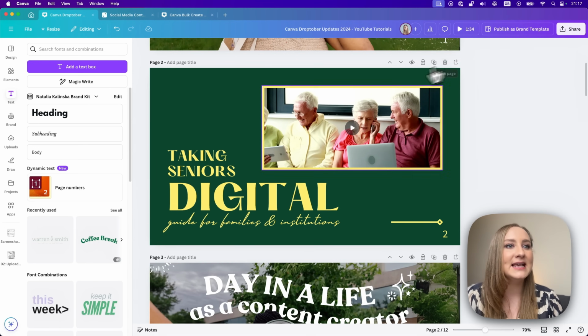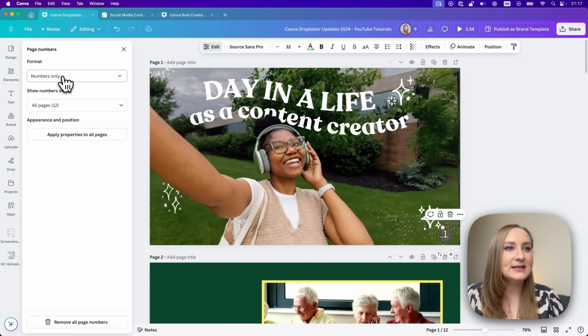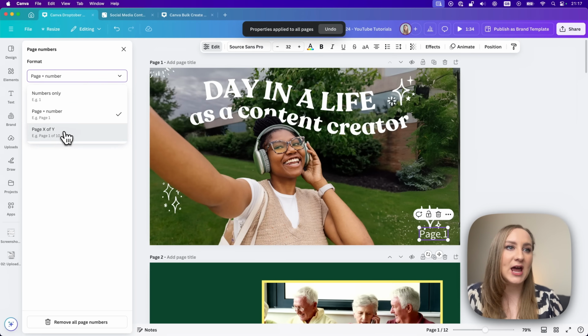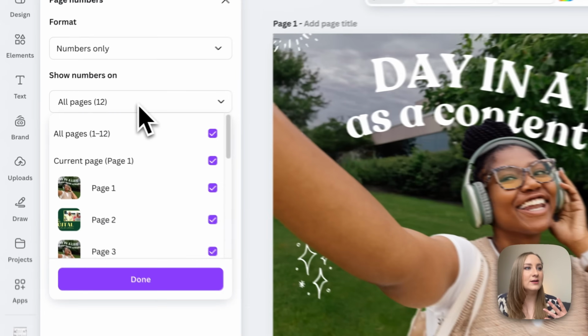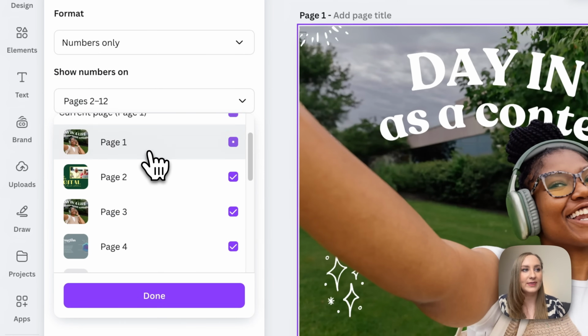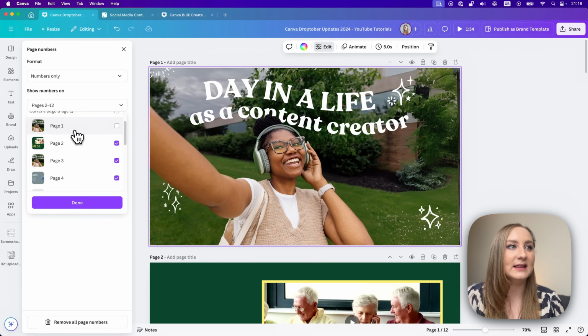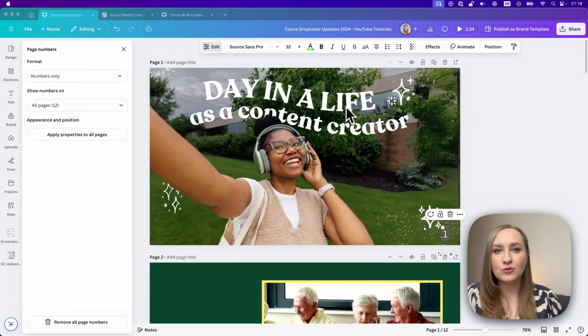Honestly, I love this. And also you can change the format. So for example, if I just click back on it, you can see from here, they can say page plus number, or you can say page X out of Y like this. And I love the fact that you can also disable the numbering for specific pages. So like this, for example, if I didn't want that first page, I can just remove it like that very easily.